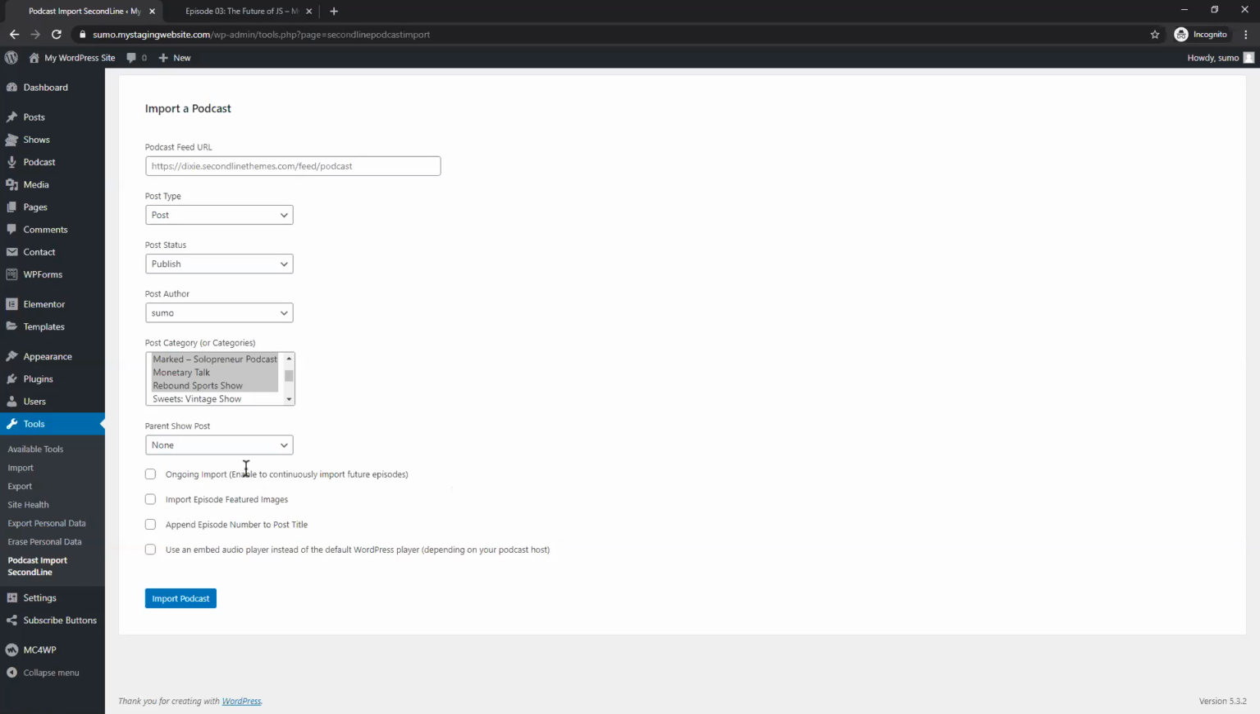And this is probably the most important feature of this plugin, of the import process. You can set this to ongoing import, and this will just run once an hour and import all of your podcast episodes, the future ones. So say you record a new episode next week, it's going to be automatically posted to your WordPress site. So this is a very cool feature, and you can just create a bunch of different imports.